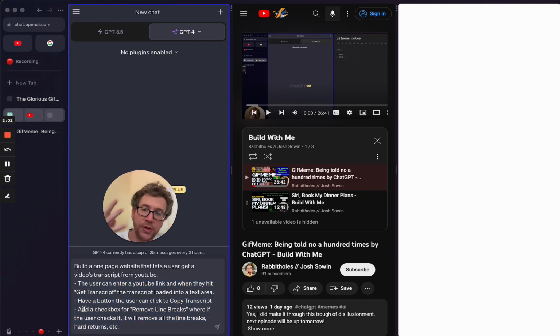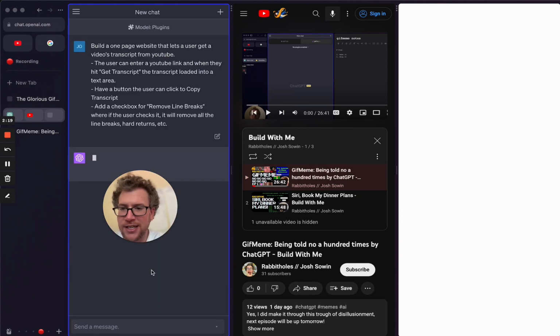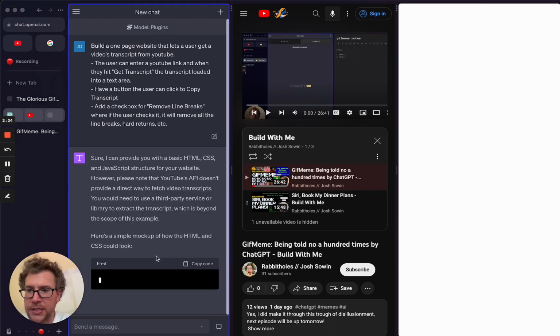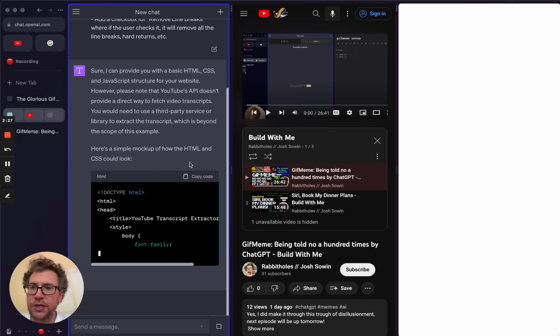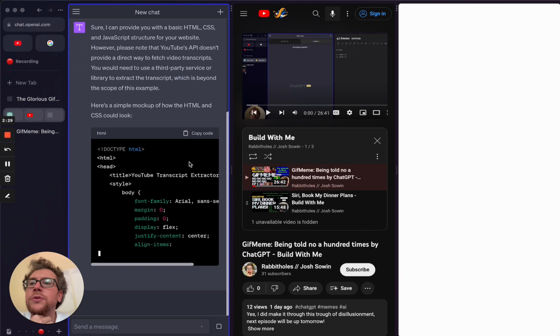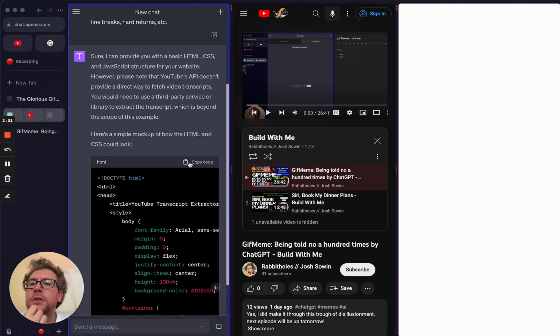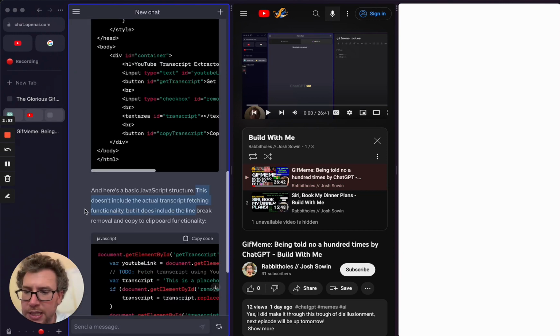The issue that I'm experiencing right here is that there are so many line breaks in this transcript that it takes too many tokens. But if I remove all those returns, I think it might fit in. Let's see what we get back. It's telling us that I would need to use a third-party service or library to extract the transcript. I'm going to push back on that a little bit and see what we get.